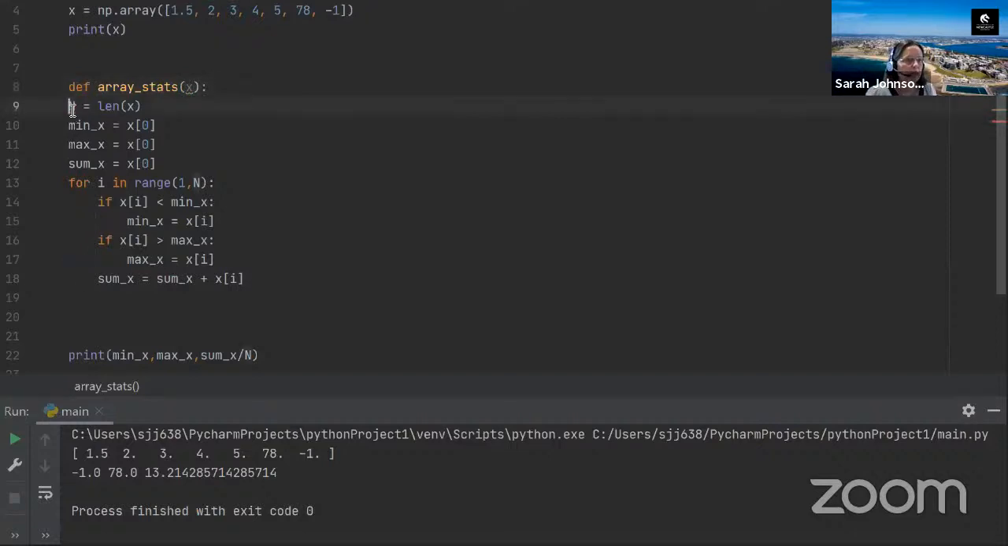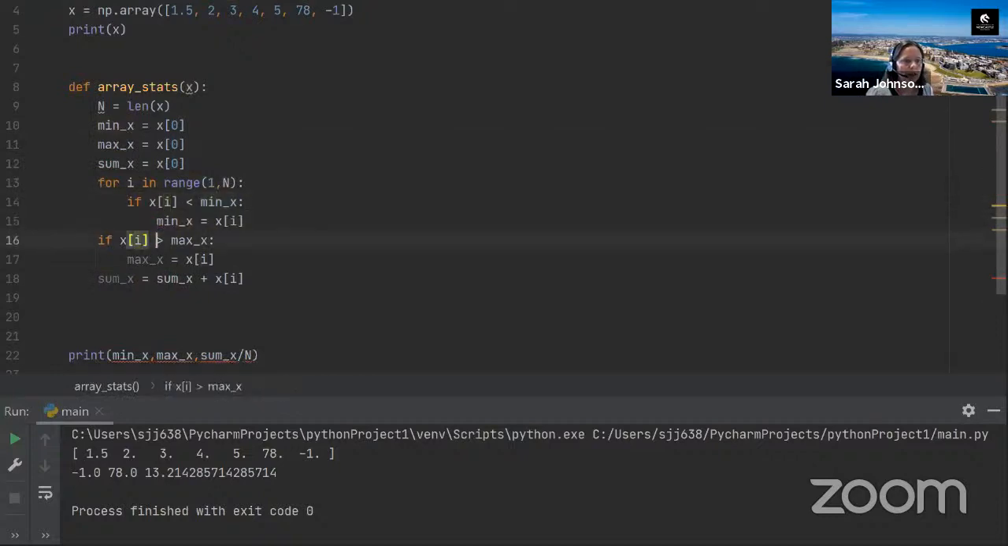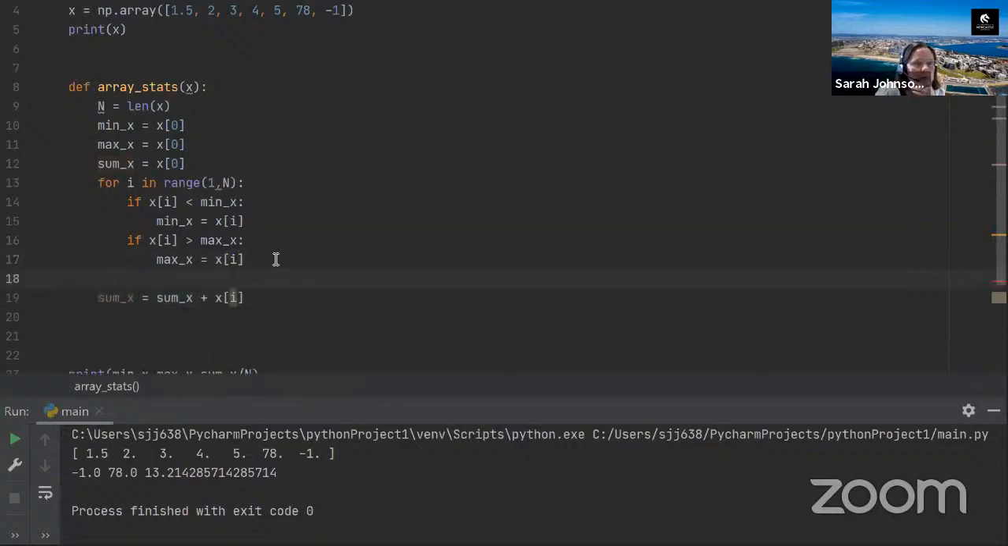Now we need to do proper indenting. So I'm just going to use a tab to make sure that all of these initialization steps are done within the function. And then within the function, after I've done all of the initialization steps, I'm going to calculate the minimum, the maximum, and the sum. Okay, does that look all right?